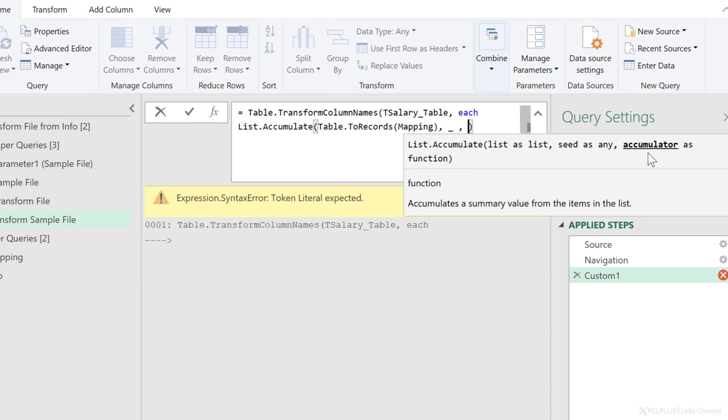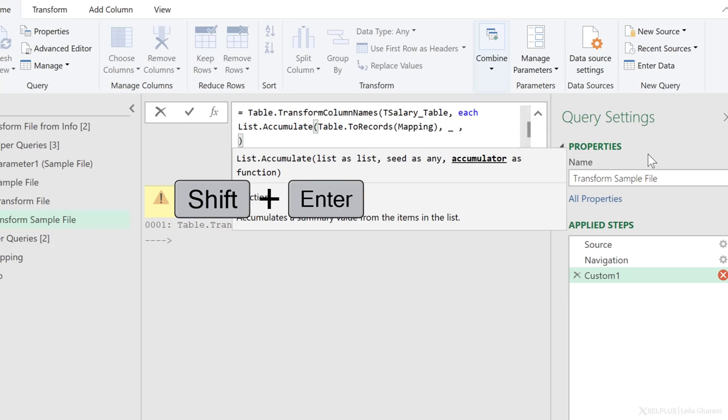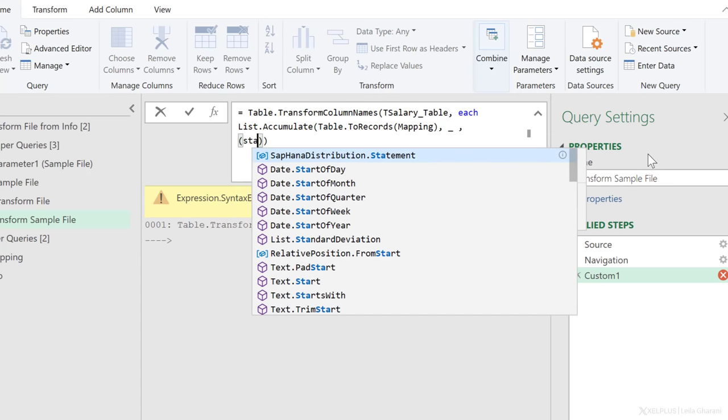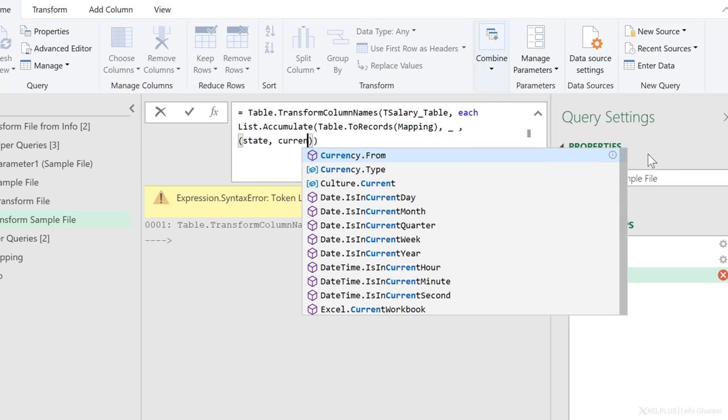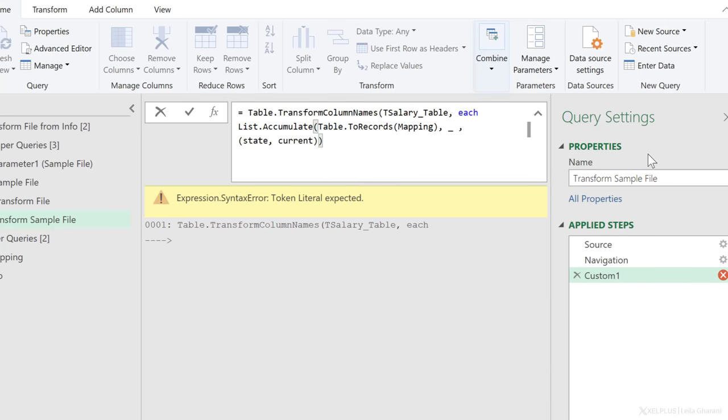Now comes our accumulator function. So this function needs two things. Now let's press Shift Enter to go to the next line. The two things it needs are state and current. Now you don't have to call them state and current. You can call them anything else that you want, but I prefer to use the syntax because it's easier to distinguish between the two different states.